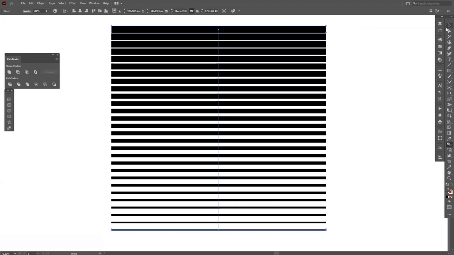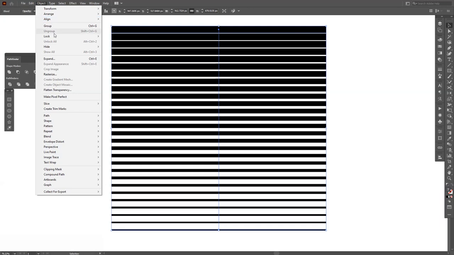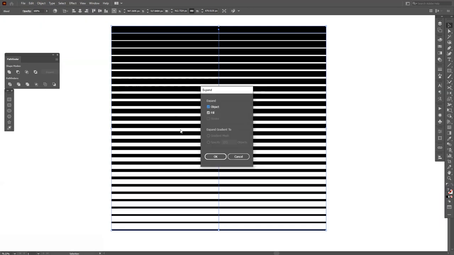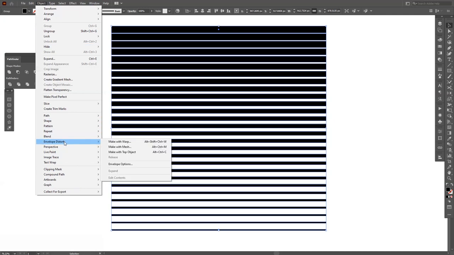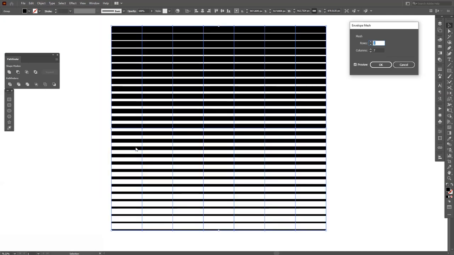Click OK. Go to Object, go to Expand. Click OK. Go to Object again, Envelope Distort, Make with Mesh. Mostly what I need here is the columns, so I'm going to go with 7 columns, 2 rows.